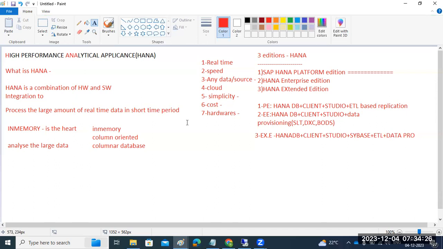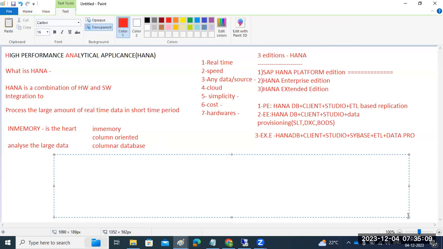It is an in-memory, column-oriented, columnar database. It will store the data at the in-memory level, in the RAM level. HANA database is the in-memory concept, not the disk level. It will be installed only on certified hardware vendors, and it will provide high performance real-time analytical data. HANA is a combination of hardware and software innovations.